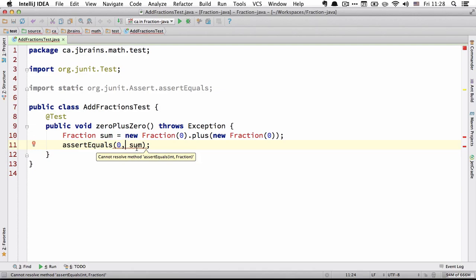So what can I do? Well, there's two things that I can think of. One of them is to implement the equals method so that I have this working. So if I have a fraction equals working, then I'll be able to use that to test drive add.